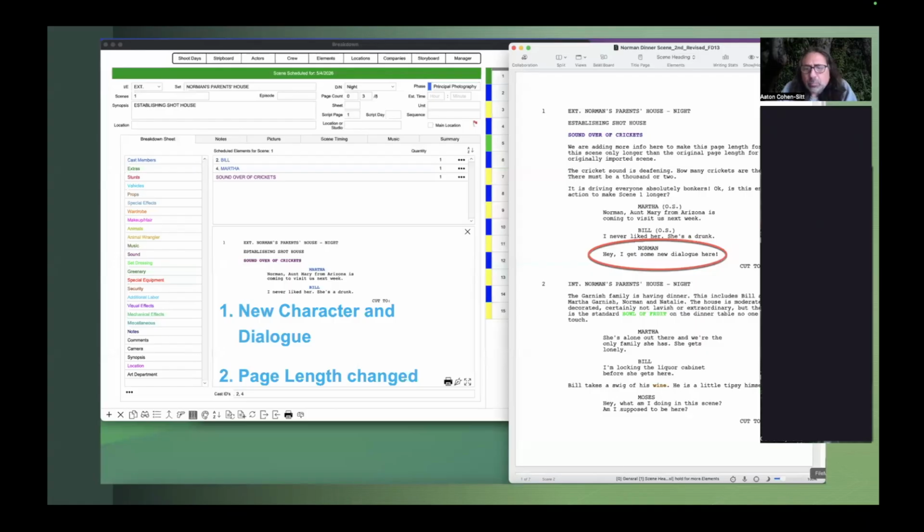So for example, here's an example of a different screenplay. And you can see scene 1. I put in a red circle what I added. I added this dialogue. Literally, that's all I added. Okay. And if you look at the left, you can see in the screenplay display, it's not there because I added it later.